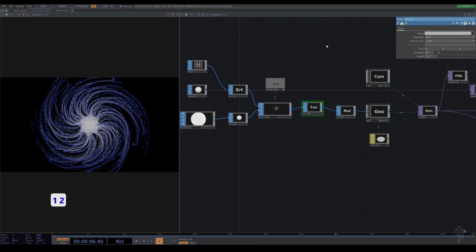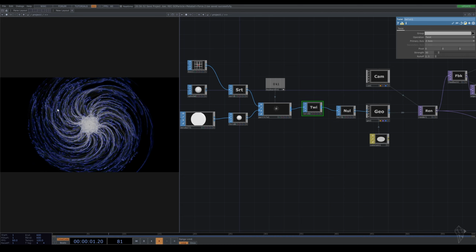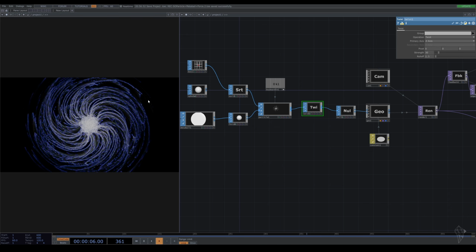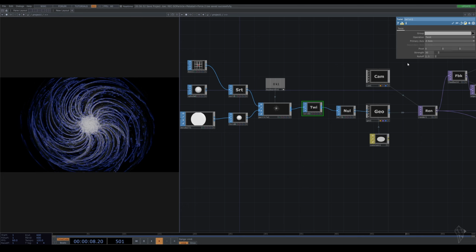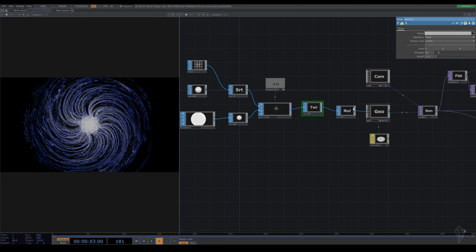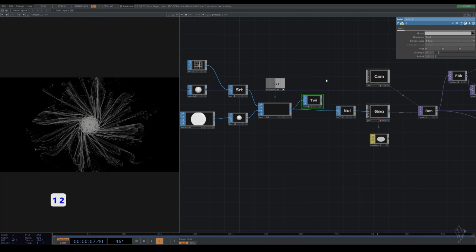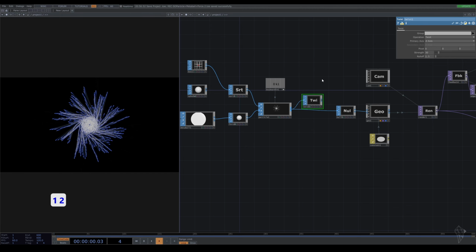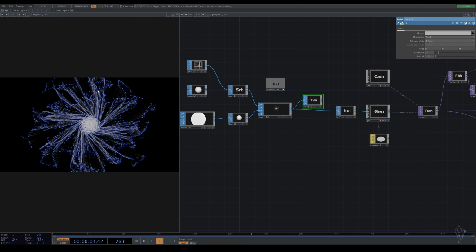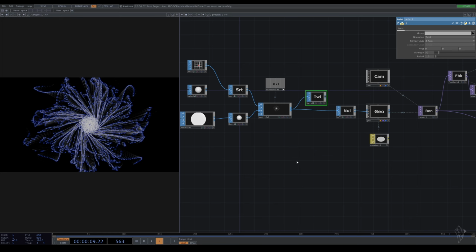I like it, but I think my feedback trail doesn't work that well anymore. So maybe you like something like this. It also looks interesting. I'm going to make it back to my simple flower because it keeps my trail a little bit more stable and sharp.